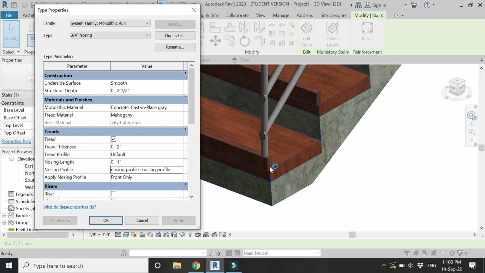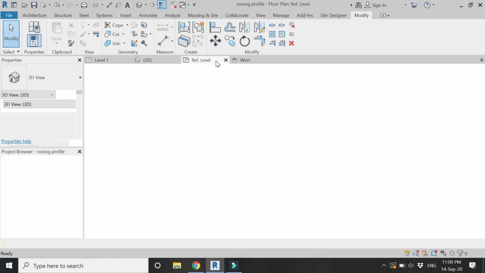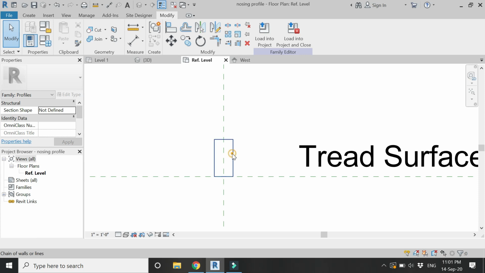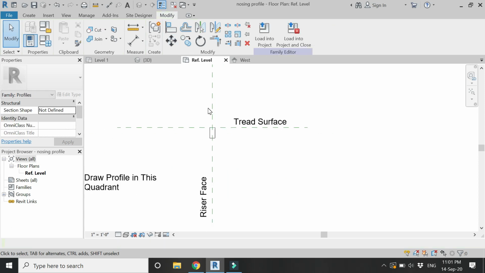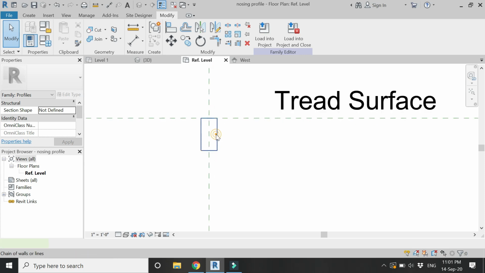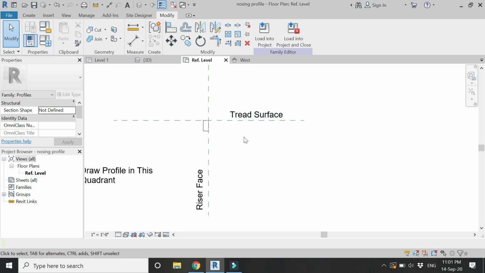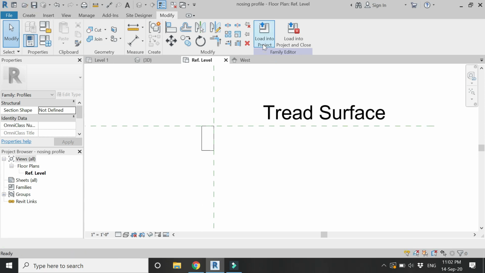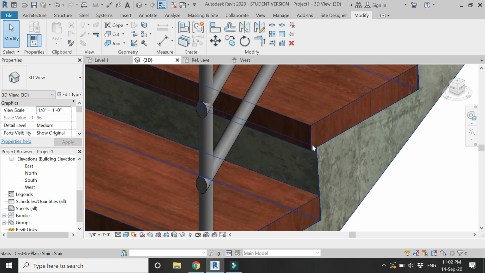So to make it correct, again go back to the family file. And you can see that it has a tread surface on the top and our profile is going above it, so it should be below, and the riser surface is towards the right, and this vertical reference plane is the riser surface. So we have to keep the profile towards the left like this. And now let's save it and load it into the project to see how it looks there. And now you can see that it is absolutely correct.